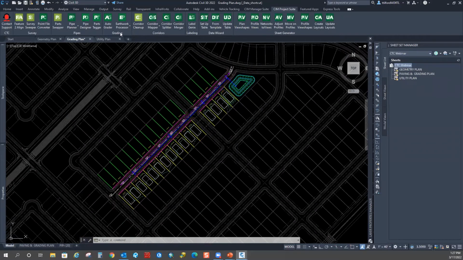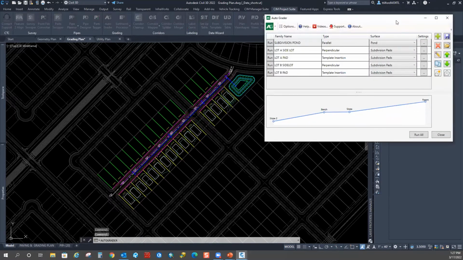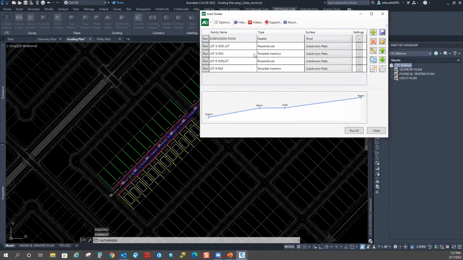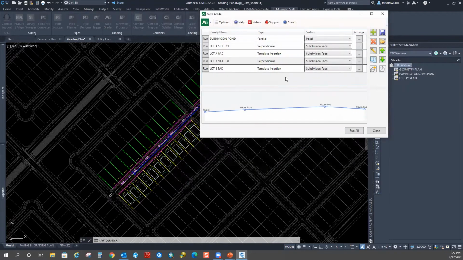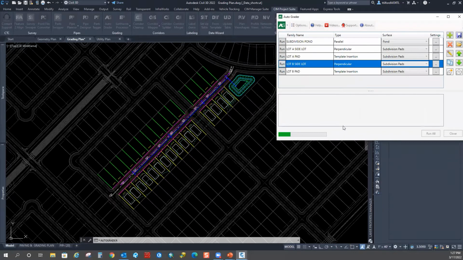Let's go to the Autograder again. And we are going to run the lot B side lot line. And you know what, let's go ahead and just change that a little. Need a space there. And then we'll save and close it. And then I'll go ahead and pull this one off and then I'll run this one. And then what that's going to do is do the same thing. It's going to go out and run that and put those nodes in there for me.